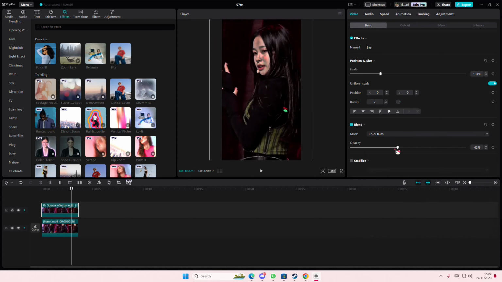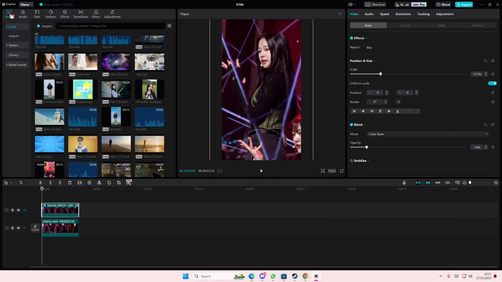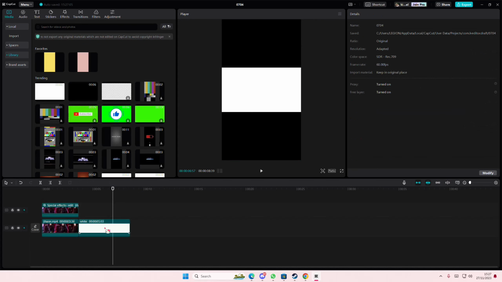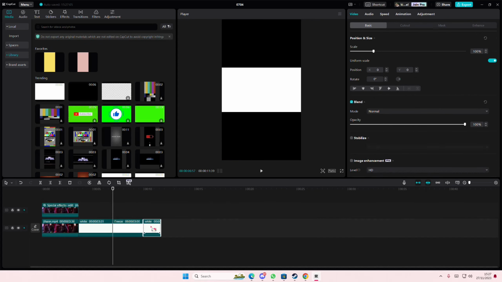It's gonna look weird, but that's because you have the opacity turned all the way. Just adjust it a little bit. Then you're going to kind of make this overlay. Go to library and add in a white stock video. If it's not long enough, just freeze frame it and delete the rest.